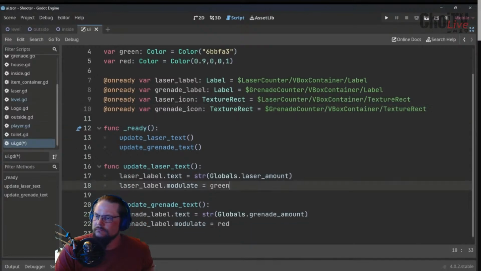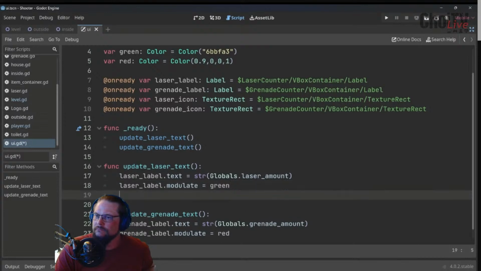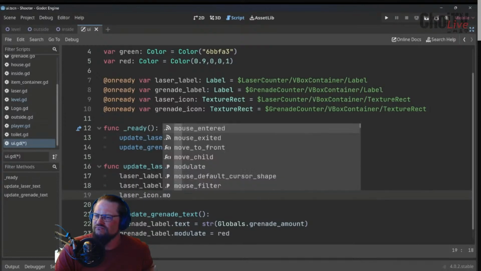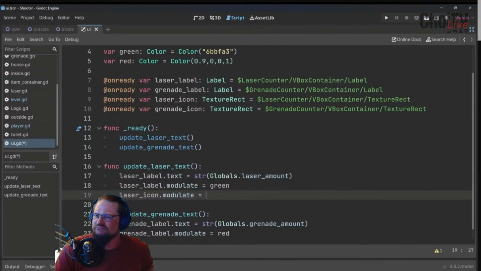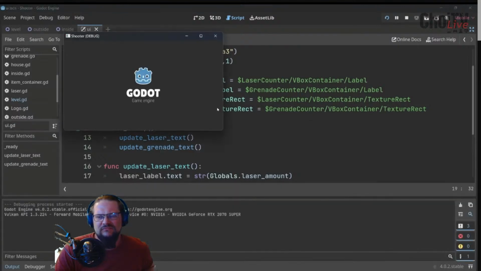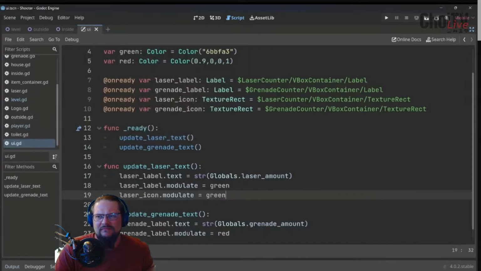And for example, what we could be doing is, besides the laser label, I also want to get the laser icon and then run the modulate attribute and assign it also the green color. If I now run this, we have a green color both for the text and the icon of the laser. That's working really well. And this covers all of this setup. So next up, I want to do a slightly more advanced challenge. I'm sure you can figure it out.